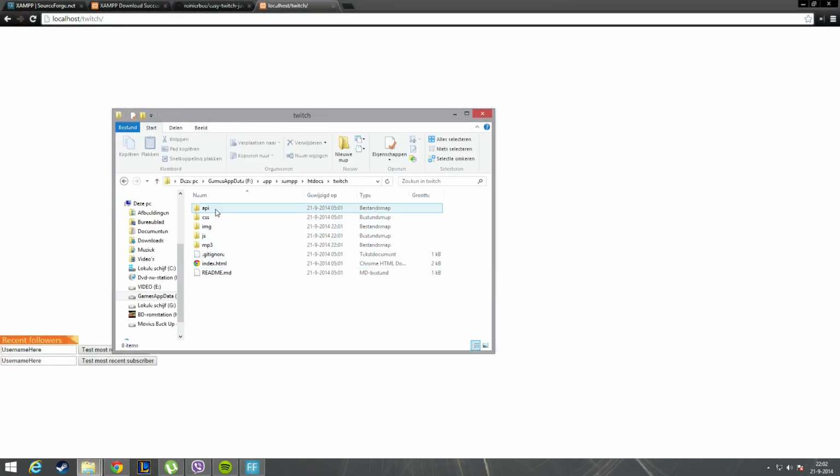So we go back to the folder. We go in the folder API v3, and we copy the default config.js. We go back 2 folders. We go to JS, something. We paste it in here and rename it to config.js. Alright, let's open this file.